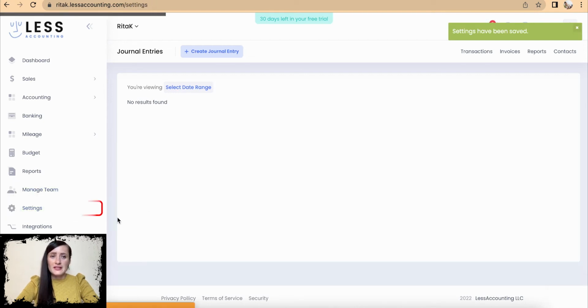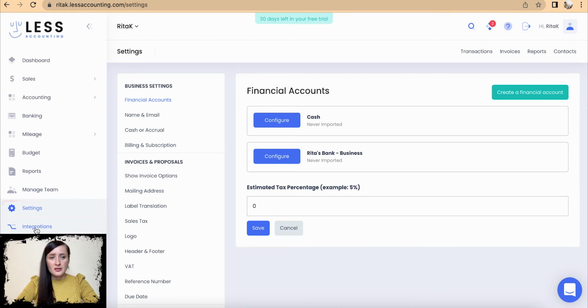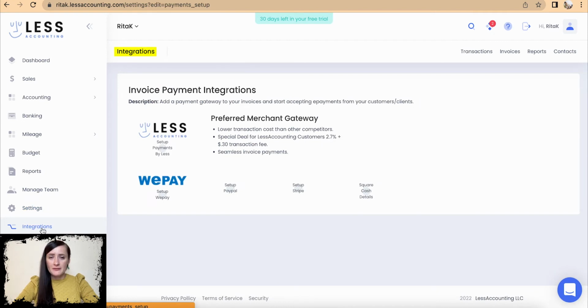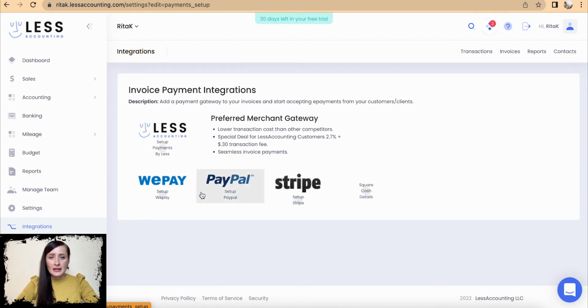So this covers settings section, but there is also one thing called integrations. So if I want to make e-payments or receive e-payments, LessAccounting provides an option to connect to 4 e-payment software solutions: VPay, PayPal, Stripe, and Square. So you can enable or connect to one of those under section called integrations.